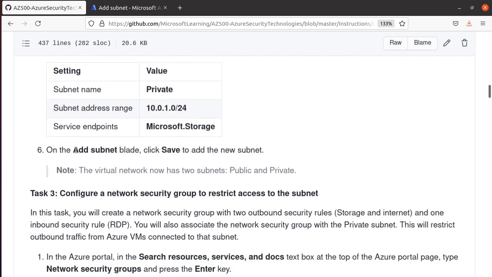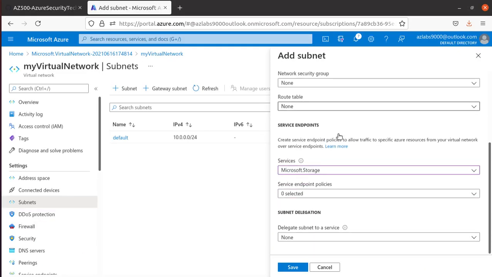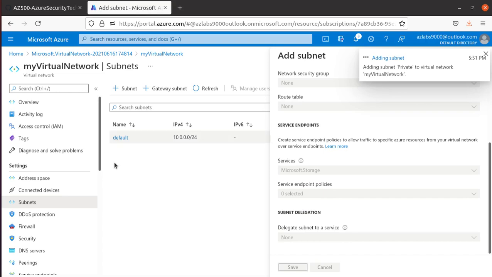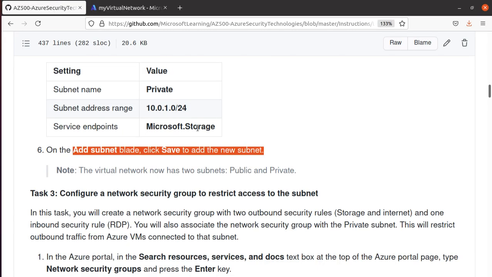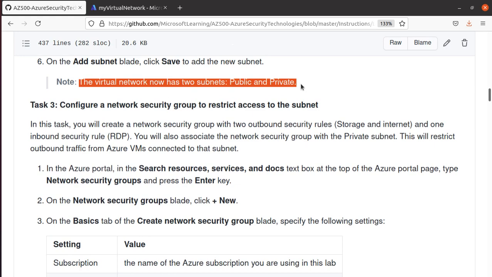Okay, now we can hit the add subnet and save. So rest of the option we're going to keep it default and save. That should add the subnet right over here. So we are done with the task 2. And okay, it says the virtual network now has 2 subnets, public and private.